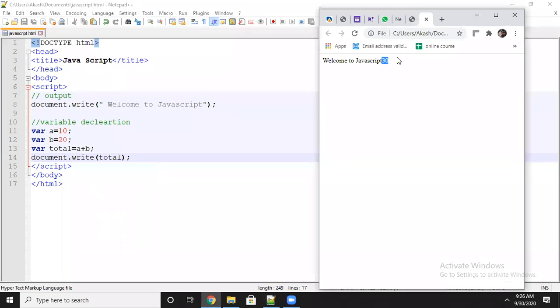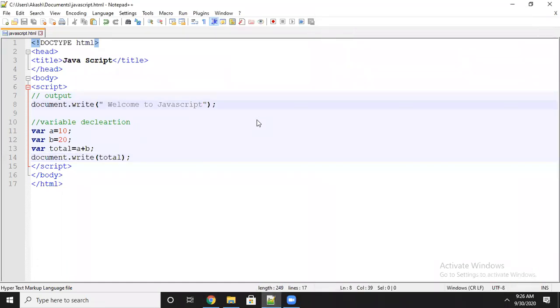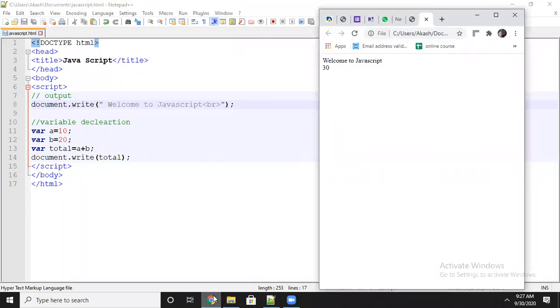But it's coming on the same line. If you want it on a different line, what do we have to do? Either we add a BR tag here, BR stands for break, or we take a separate document.write for that. You can see now it has come.